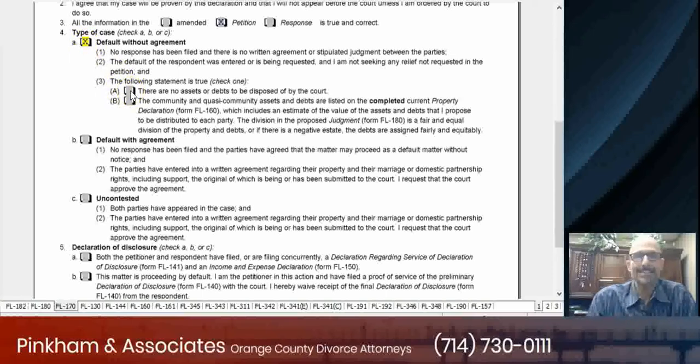If there are no assets or debts to be disposed of by the judge, you can mark 3A. If there are assets and debts that need to be divided by the judge, you're going to want to mark B. And ultimately, you're going to need another form to go with this to describe those assets and debts. You might want to look up the FL 160. That's a very handy form for dividing property. One special note. Many people, when they're doing their paperwork on their own, want to mark 3A and say there's no assets or debts to be disposed of by the court.